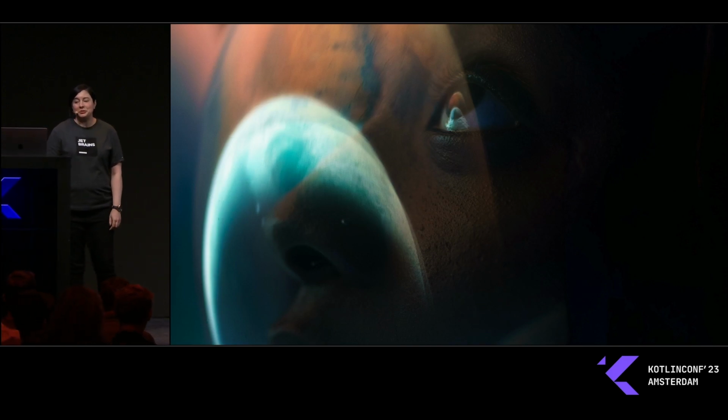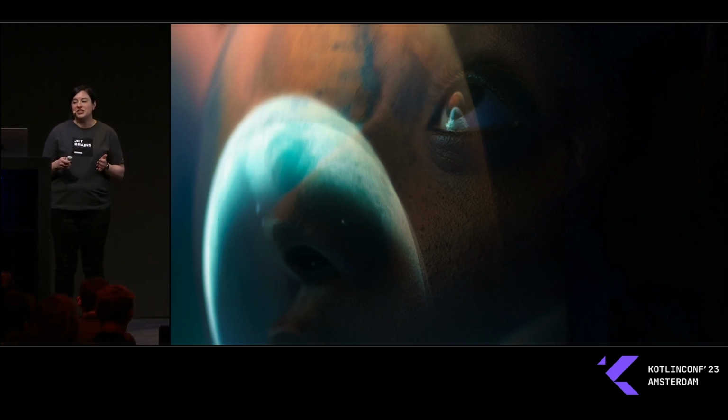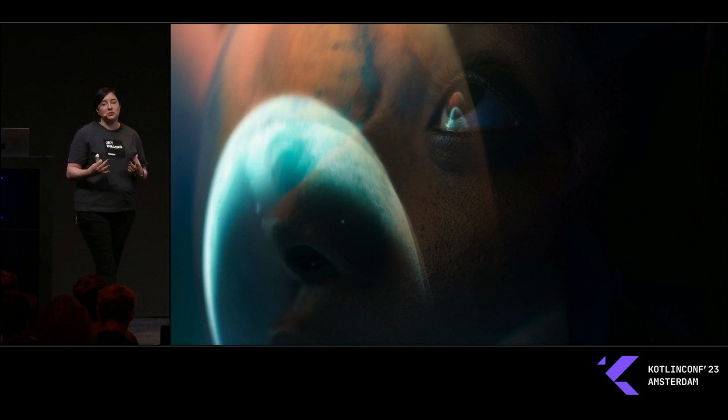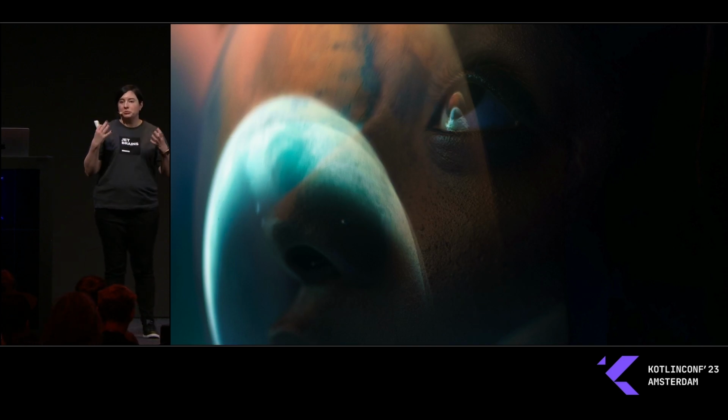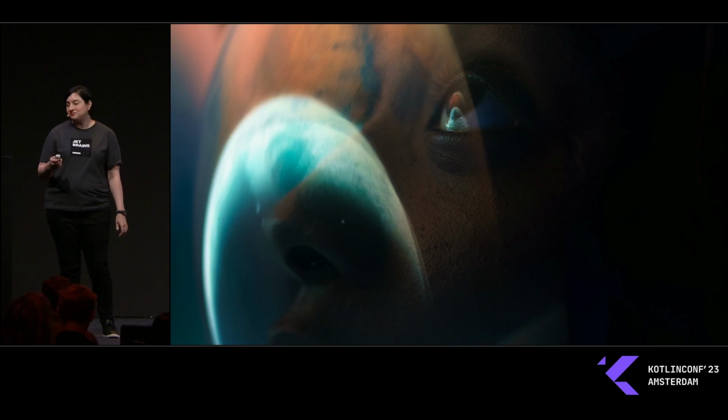So today, we'll be going on a little adventure, exploring the Kotlin Multiplatform ecosystem. And my hope is that I can get you so excited about Kotlin Multiplatform that you'll want to share what you've learned with your colleagues and your communities.